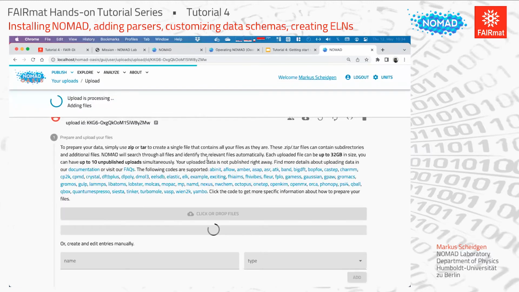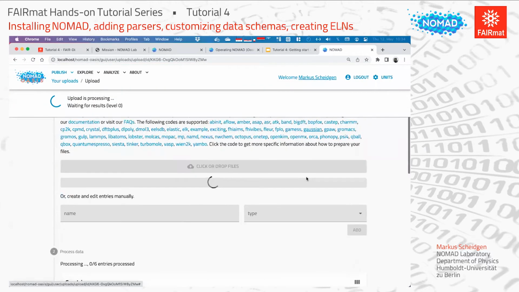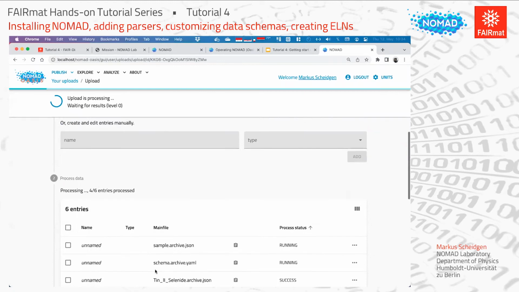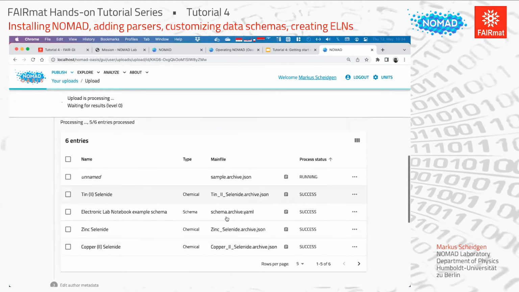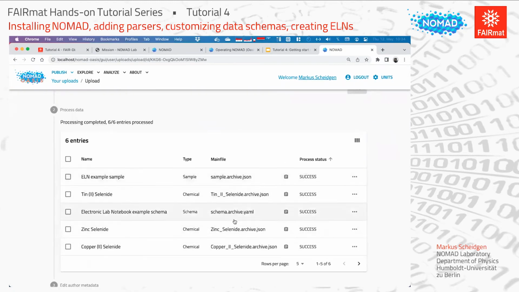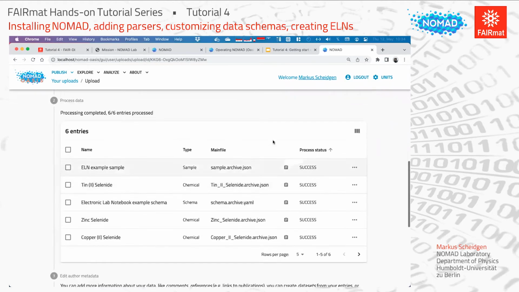Press the add button here. So the upload is appearing. It has a few files in it, a few things that were detected and then processed. I will explain this in a bit. But first of all, it's the same functionality, right? You have all the processed entries here, all files that could be detected by Nomad are listed here, and then the respective database entries that were created. And then you can navigate to those.